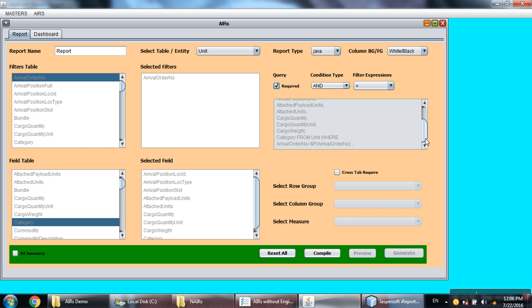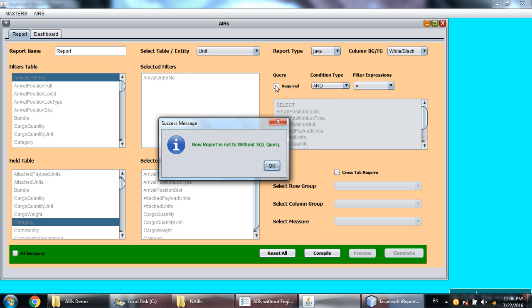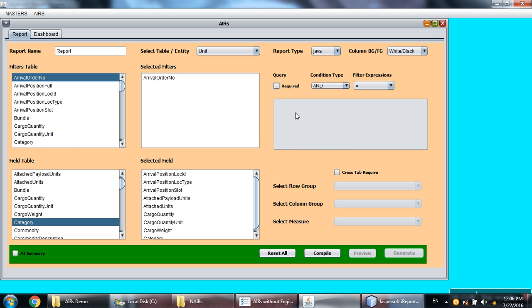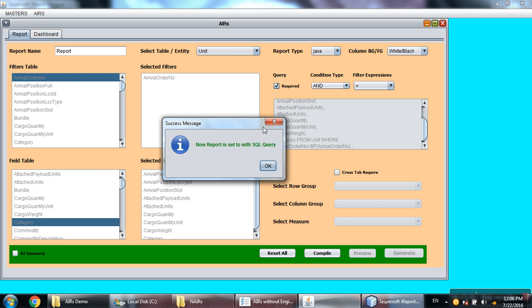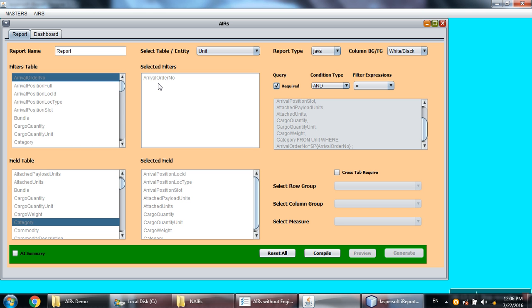At present, I am intentionally giving this text area as read only. It is not possible to edit anything here. If you do not require it, it's not required. That's it. It's gone. Suppose I am clicking with query, and I mention the parameter as arrival order number.